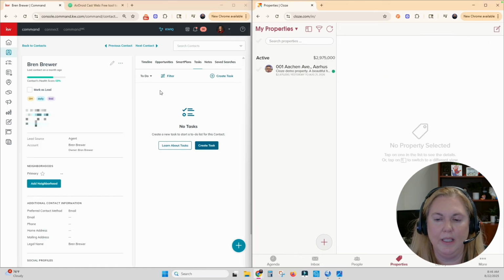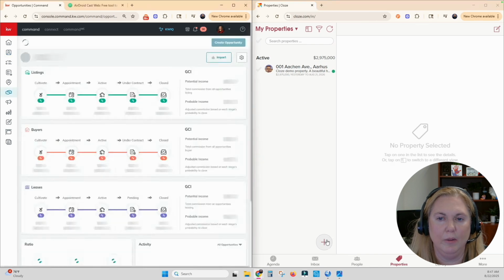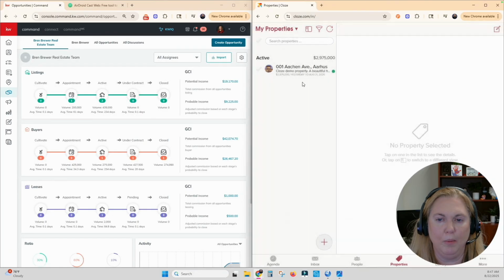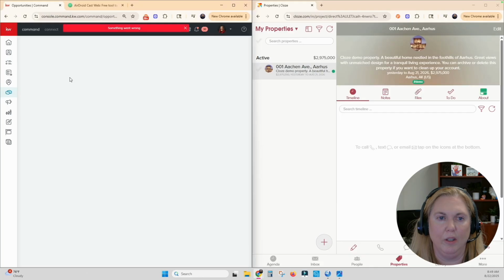Properties, this is going to be the same as your opportunities inside of Command. You can see here it's very similar, you can add a new property, import properties. Same thing with create opportunity. Let's go into an opportunity and I'll show you. It looks pretty much the same. So we have a little bit more information going on in Command on your dashboard for your opportunities than we do have in Cloze. If I click on all opportunities here, you can see all of my properties.